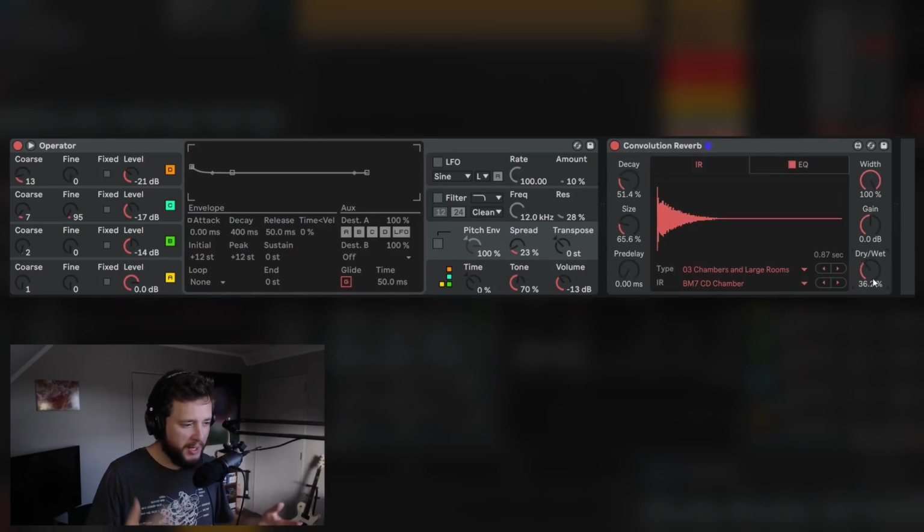And the benefit of making a bell with operator here, instead of using a sample of a bell or something, is you can much more easily play this on a keyboard with the operator patch. It's going to sound much more natural and realistic than if you were to add a bell sample to a sampler device, because you're not pitch shifting the original note.